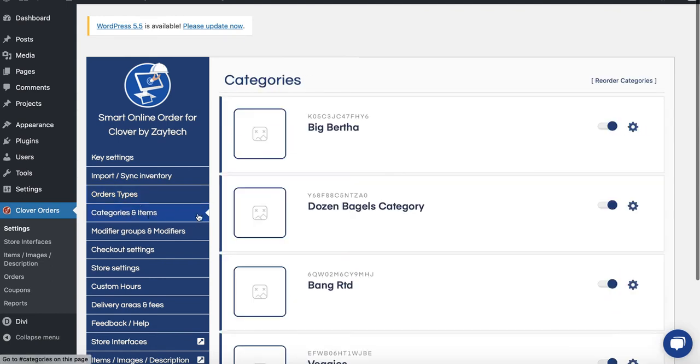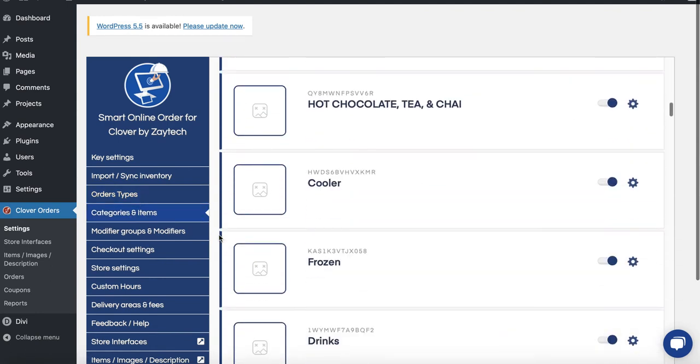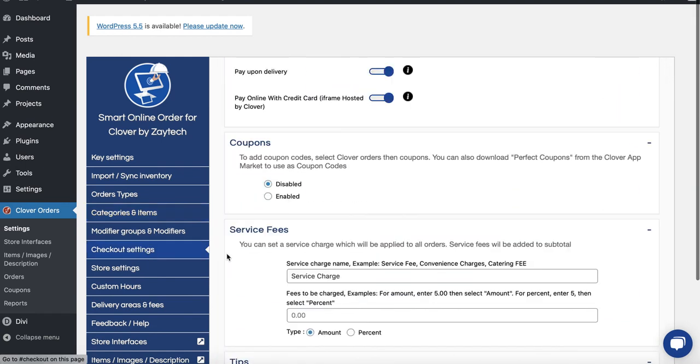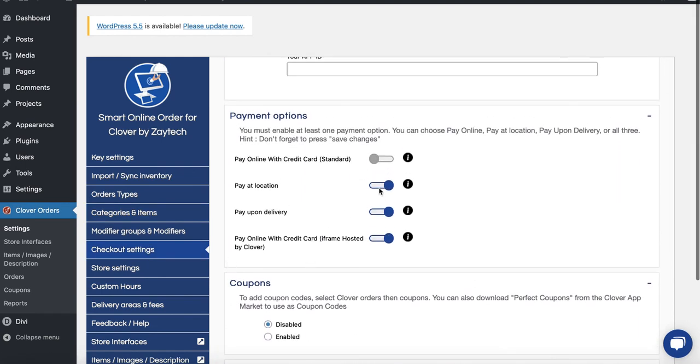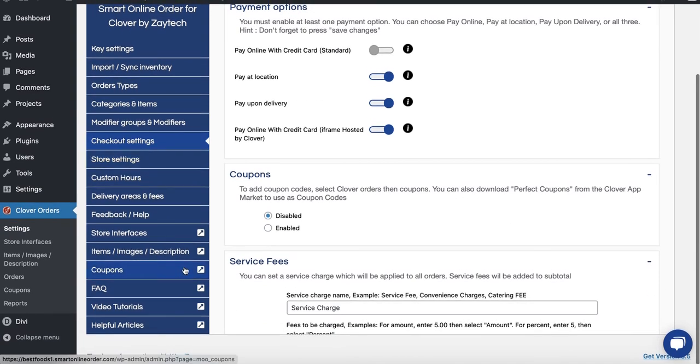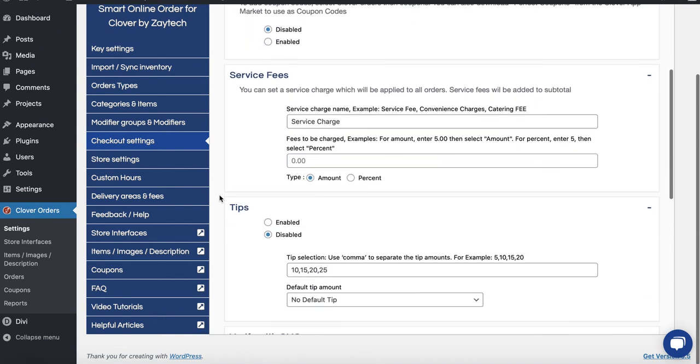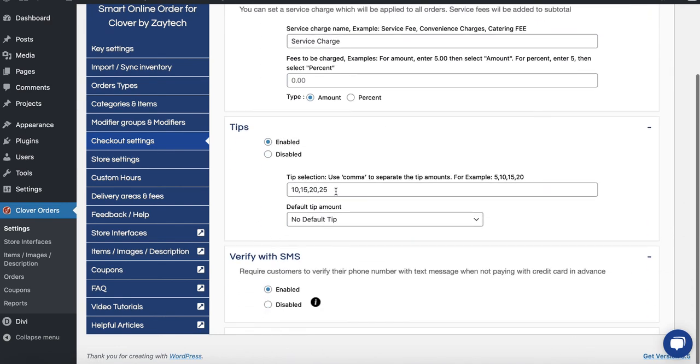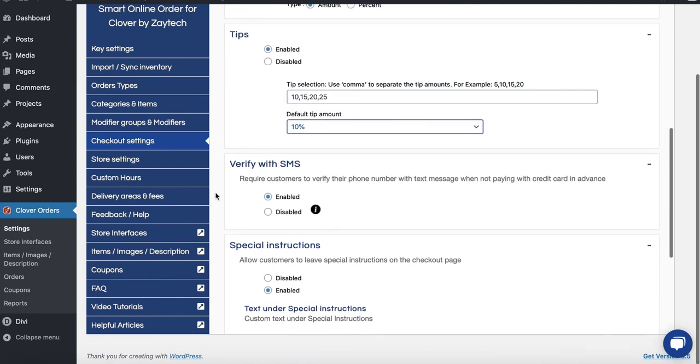Once everything is imported, just go through your order types, check the stuff you want to hide, the categories you don't want to show. Go through your checkout settings. Do you want to accept pay location, pay upon delivery? The typical stuff that you will need to do to get the most out of the online orders. Coupons, tips, which tips you want to accept. Let's say I want to accept 15, 30, 35, or just leave it the way it is, 20 and 25. Yep, 25, and then I can make default tip 10% if I wish to.